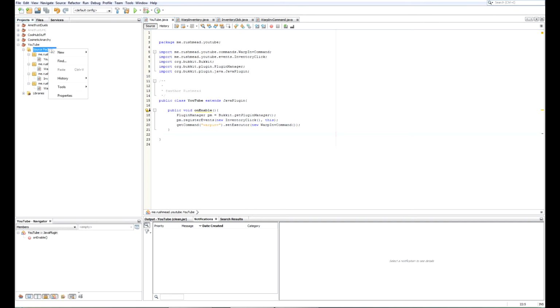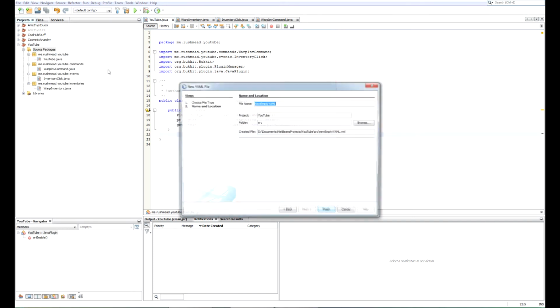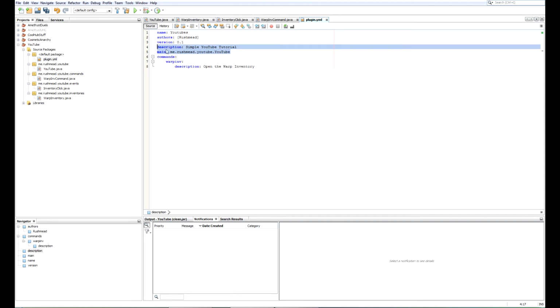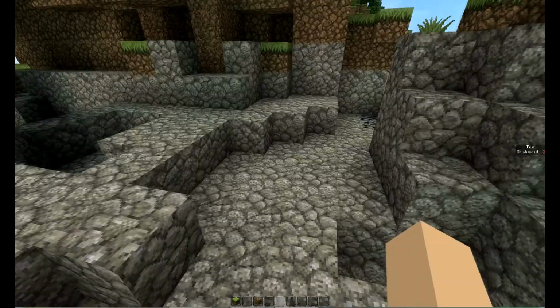And then we need to make our plugin.yml. So we're going to make a new YAML file, plugin. Here it is. I'm going to just quickly copy it from the code I've already done. So what I've just put is name, YouTube's, authors, Lushmead, version, basically the same. Save that. Now I'm going to compile it, put it on the server, and we'll see you after that.